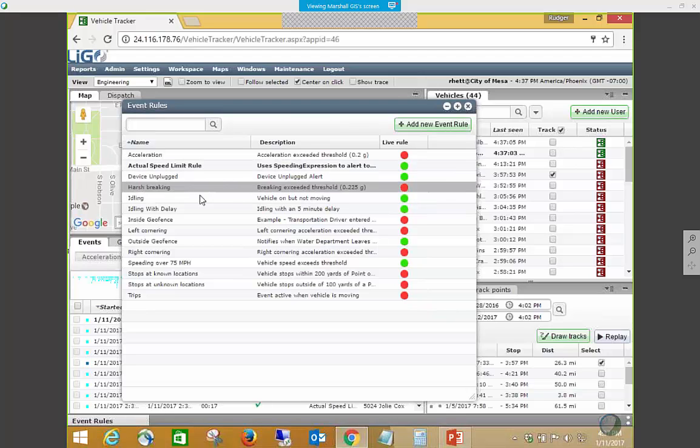So here are some other ones in the list. For example, outside geofence or inside geofence. So you can have an event when a vehicle goes inside of a boundary or when a vehicle goes outside a boundary.